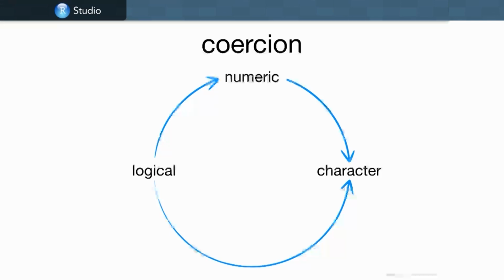If it contains numbers, R will convert the logicals to numbers. Using this method, every true becomes a 1 and every false becomes a 0. And then if there are no numbers, just logicals, they will stay logicals. But if you have logicals and characters together, the logicals will become characters.